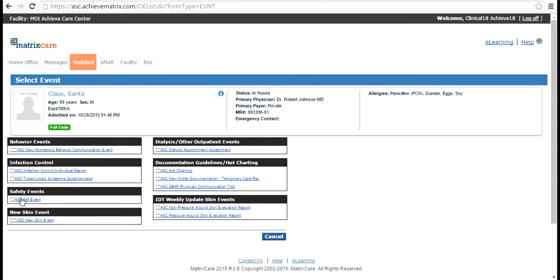Under safety, we have a fall event. So anytime a fall occurs, we need to open up this event and document on it. New skin event. A dialysis appointment assessment. On the dialysis one, how it works, it's not really hot charting, but this is the only place where we could put it where we could get it to work how we wanted it to work.